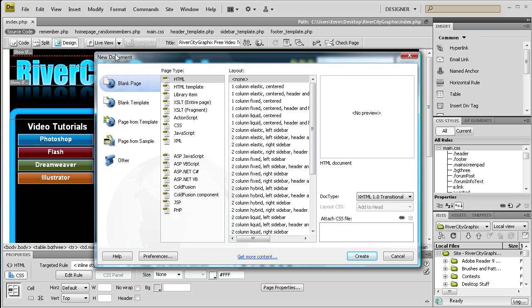Today I'm going to be showing you how to create a tweet this link for you to put on your website. Now what this will allow your visitors to do is quickly share your site with all of their Twitter followers with the click of a button.